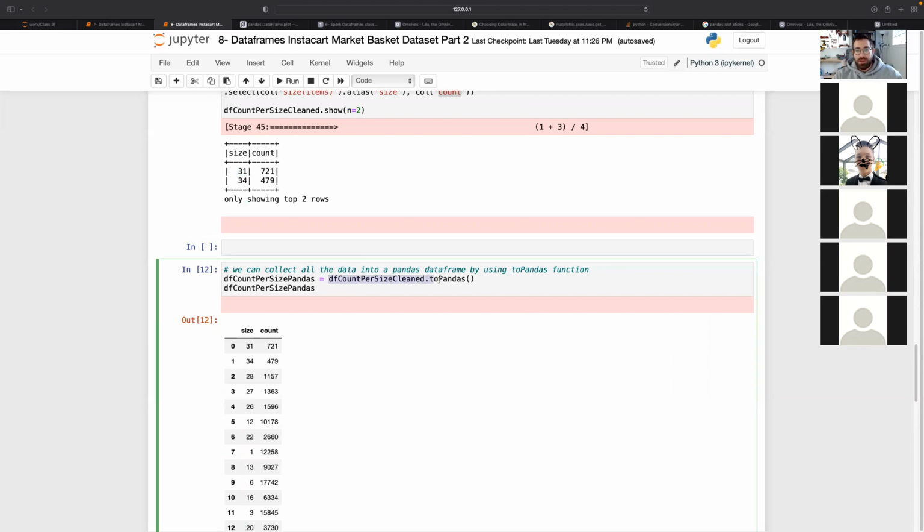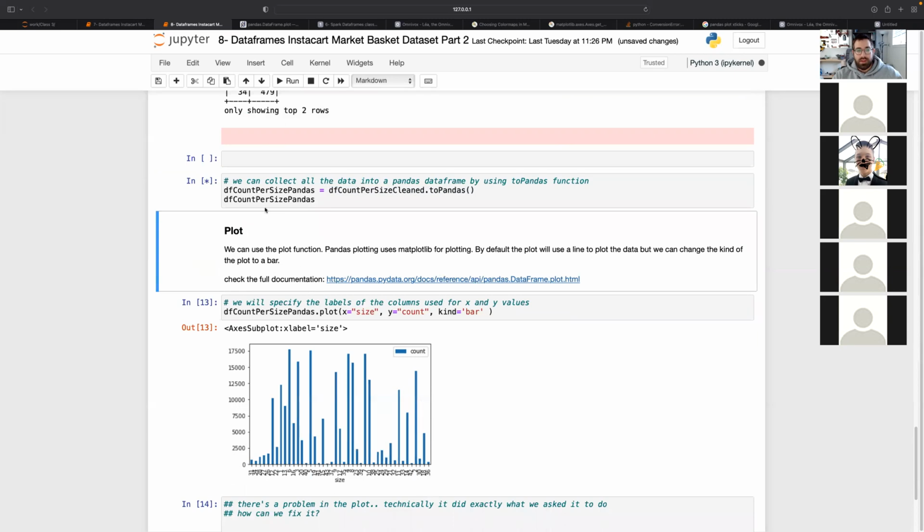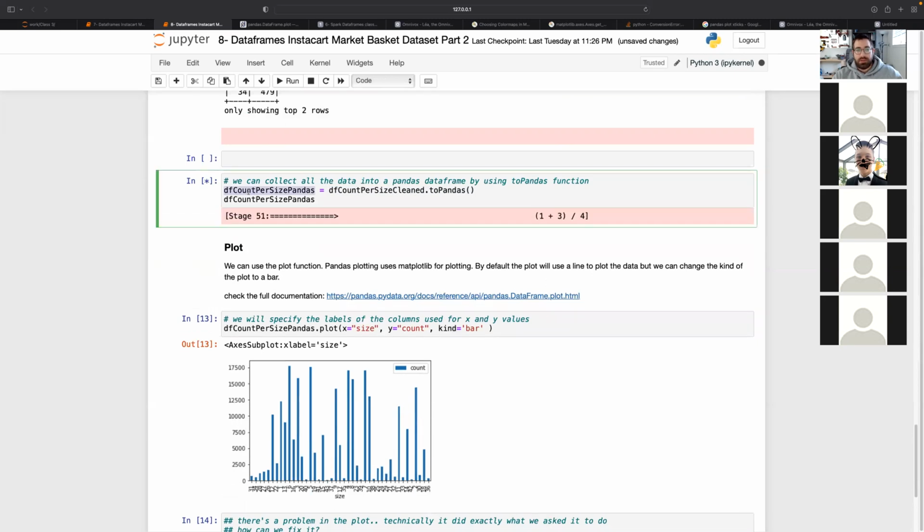Now, if we convert to Pandas, we're going to get a Pandas data frame. So this is the df count per size Pandas as a Pandas data frame. At this point, we will be out of the Spark environment. We will have collected the data from Spark, and now it is loaded into just our machine, our RAM, our Python environment.